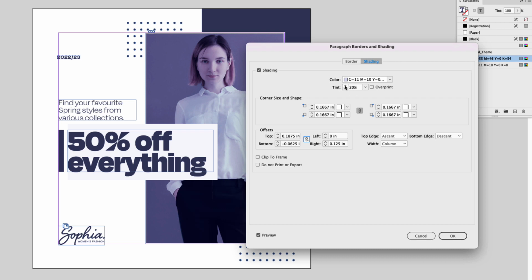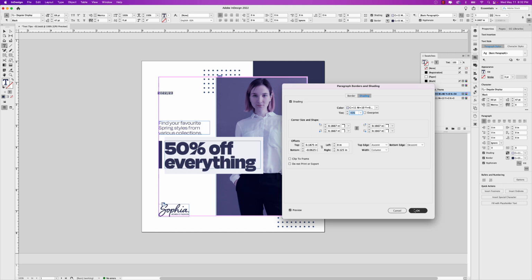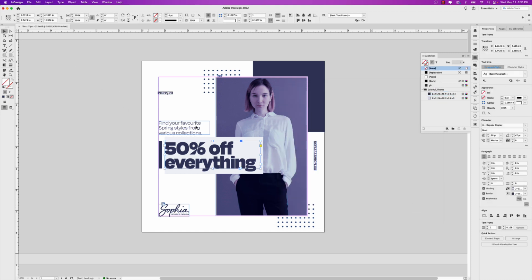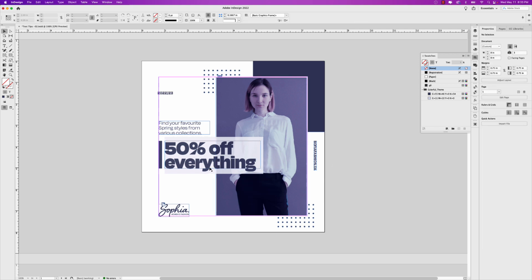You could play with the tint here, so if you think that's a little too light or not light enough, you can make it 10%, you can make it 40%. 40% is nice, and what I like to do is if I hit OK here, I click with my selection tool, I'll click that frame, and I can just give it a 90% opacity, and you get that nice transparency there as well. So not only do you get the shading, but you get that transparent look as well.